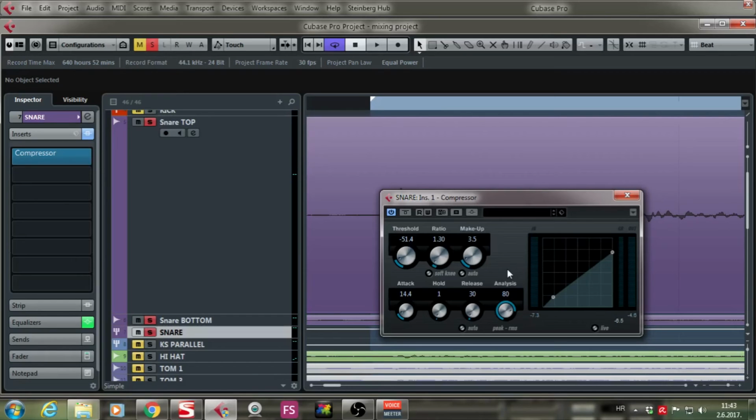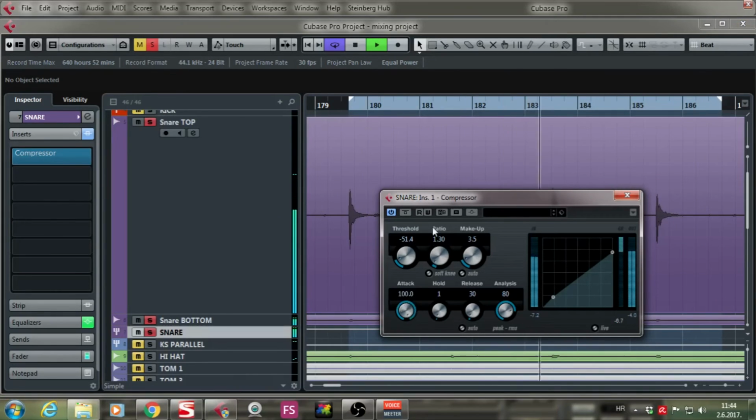Also, I would suggest you not to be afraid to go into extreme settings with your compressor. Go all the way into extreme just to learn what your compressor is doing. Let's try it out here on this snare drum. Okay, so this was slow attack and slow release. Usually this setting catches something or nothing at all, because the attack time is too slow.